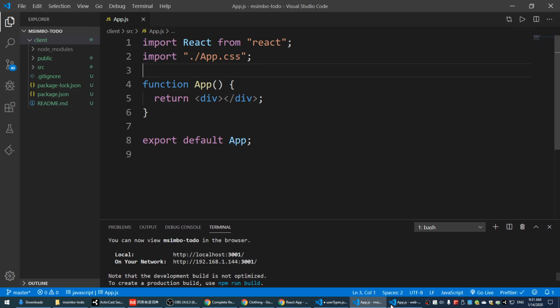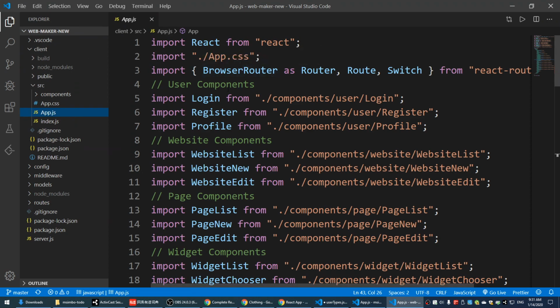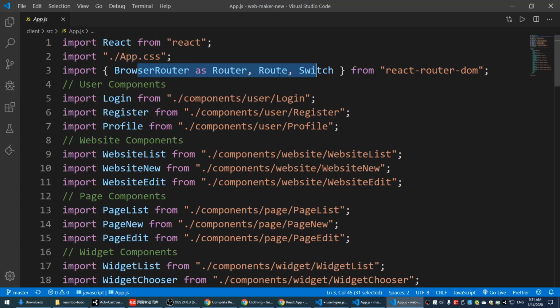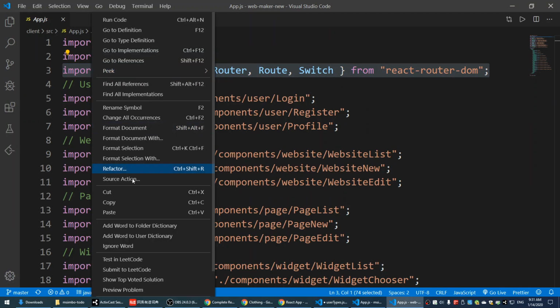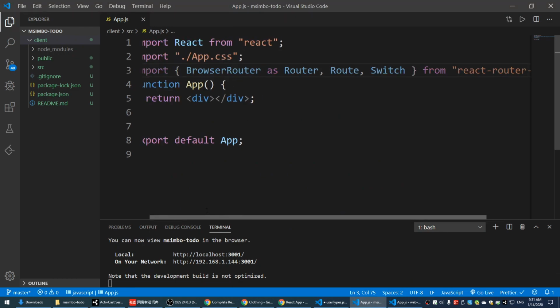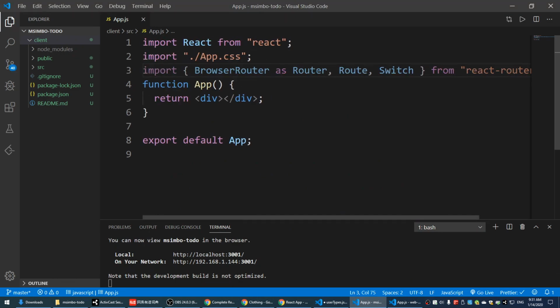We're going to import a few functions from React Router DOM, the new library we just installed. We can just copy from the WebMaker. This one: import BrowserRouter as Router, Route, Switch from react-router-dom. I'm going to copy this line, which is the one we need, and bring that to the new application. Import the BrowserRouter, Route and Switch inside the app here.